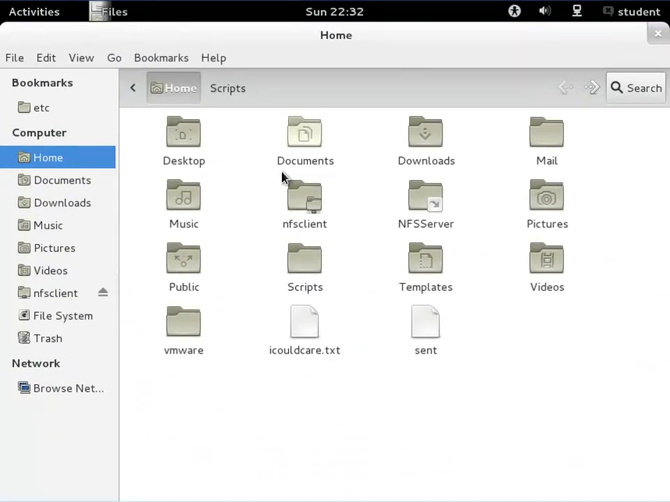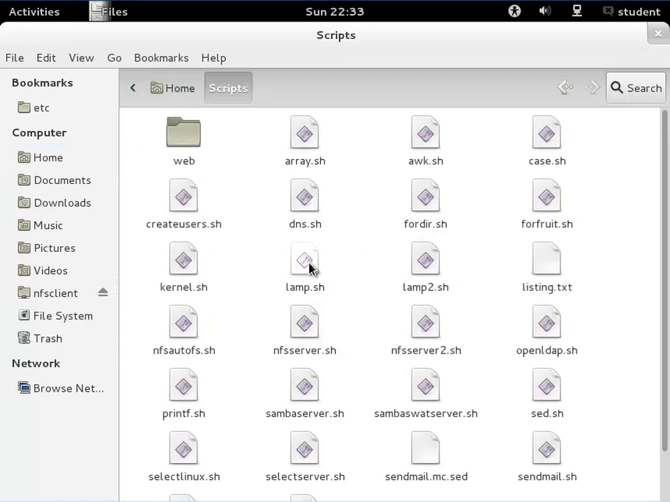If I'm in here, it's real simple, right? This would be the same thing as typing cd and then ls. Well, cd space scripts, and then after I hit enter, type ls, and I get the listing of the files, right? But in order to go back, all I have to do is click right here, the little back button right here, and it takes me back a directory.